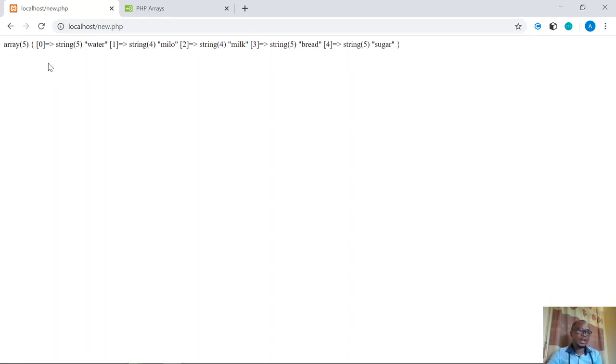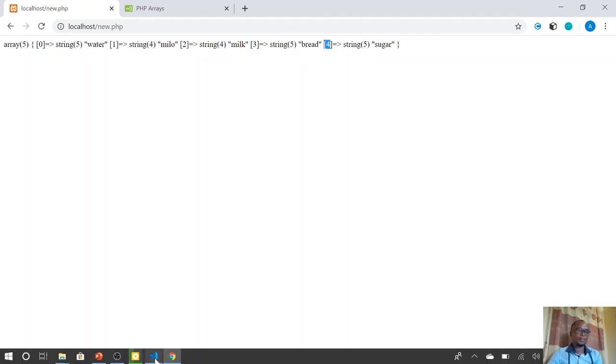In programming and even in mathematics, numbers start from 0. That's why you can even see it from here. So once we want to refer to any item, it's not the way I counted it before, 1, 2, 3. The first item is on the position of number 0, which is water. The second item is the position of number 1, which is Milo. The third item is on the position of number 2, which is milk. The fourth item is position number 3. The same goes for the fifth, which is on the fourth position.